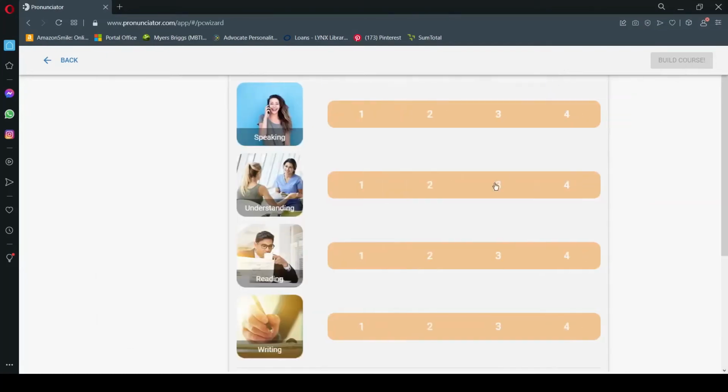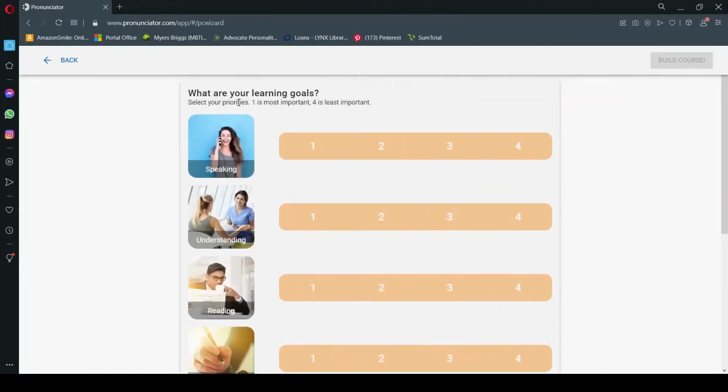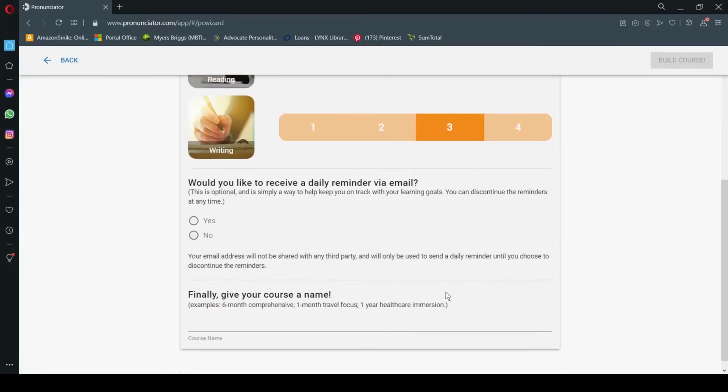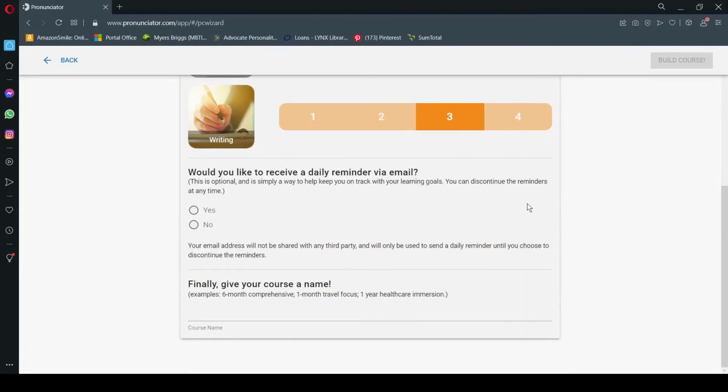And then I'm going to click next, and then it has learning goals. And you can select your priorities, 1 being the most important and 4 being the least important. So speaking is most important, understanding very important, reading a little less important, and writing a little less important for me. And then you can sign up to receive daily reminders via email. I'm going to select no. And then you can give your course a name. So I'm going to just give it a name, Spanish course.